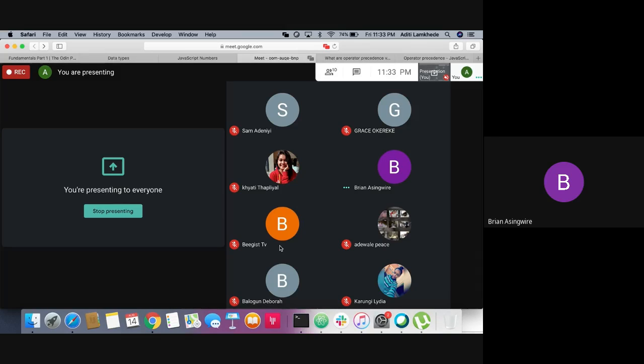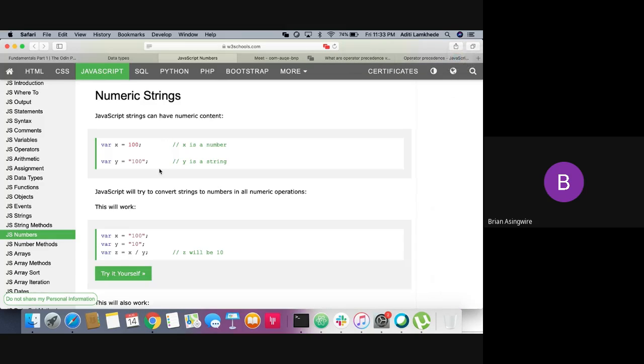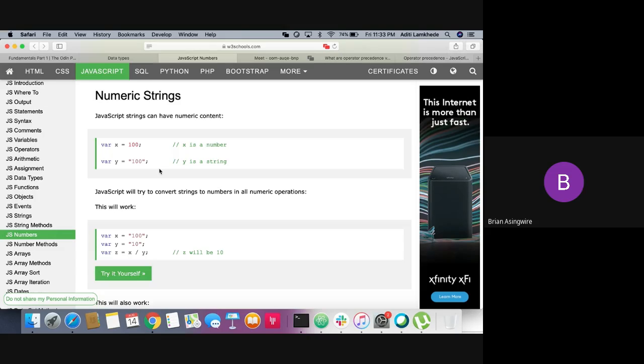So I was asking, is it a must that it will always convert the strings to a number? If you're adding or subtracting or dividing, all that, is it a must that it's going to always convert the string to a number?